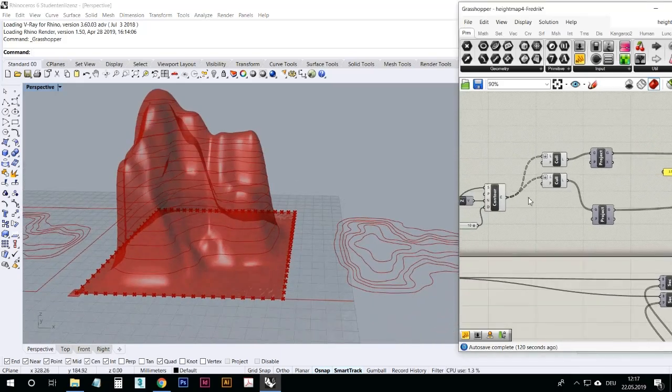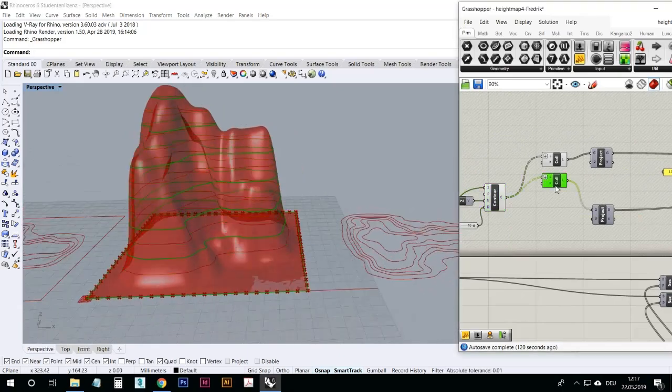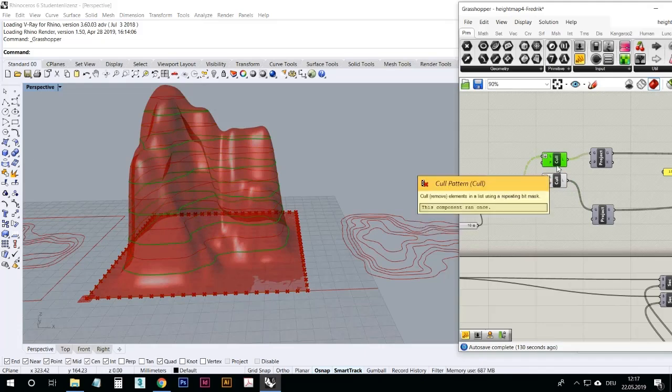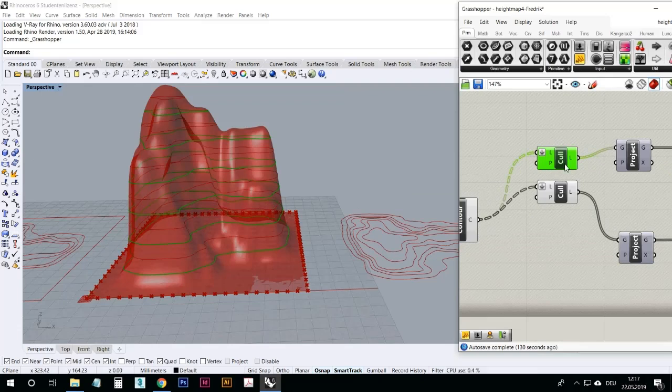The only problem though is if you use contours like this, it works indeed. You can simply swap between every second line by doing a cull pattern and writing false true in the pattern and true false in the other pattern. That means you just skip, you cull every second contour line.